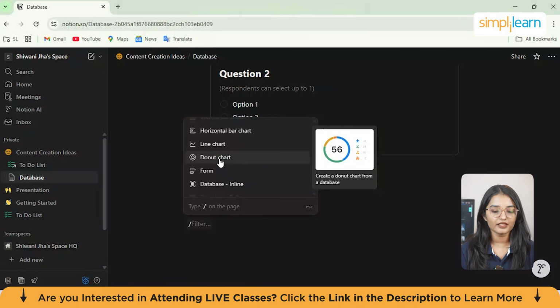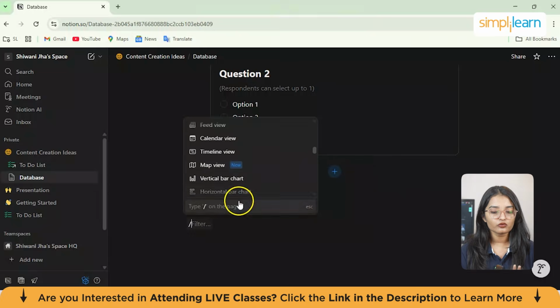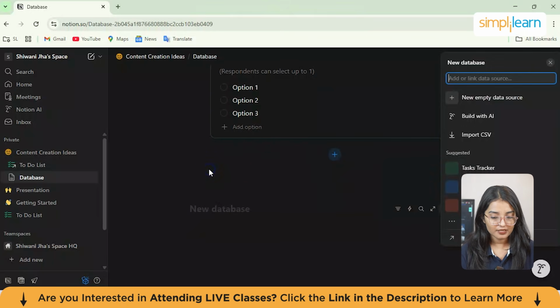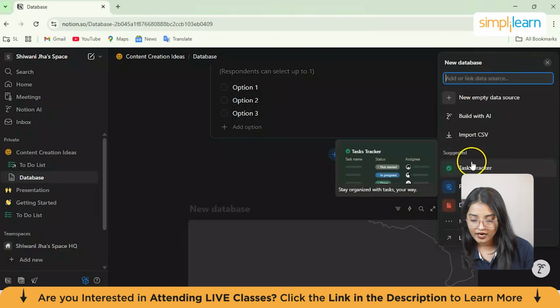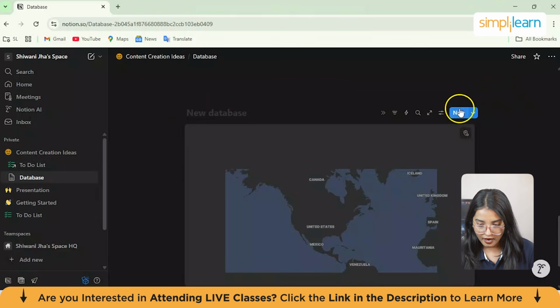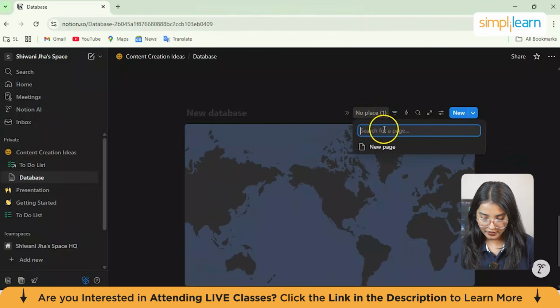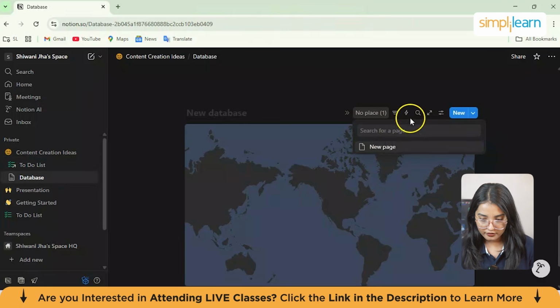One more important thing which you can add in your page is the donut charts. You have line charts as well. Let's suppose you want to show a bar chart of your data, you can also do that. You have the map view as well. Now, let's suppose I want to add the location of my place from here. You can do that. And you can also add databases from here. You can just name it databases and add any particular location from here. Just select my place, and then you need to create a new page to add this particular data.